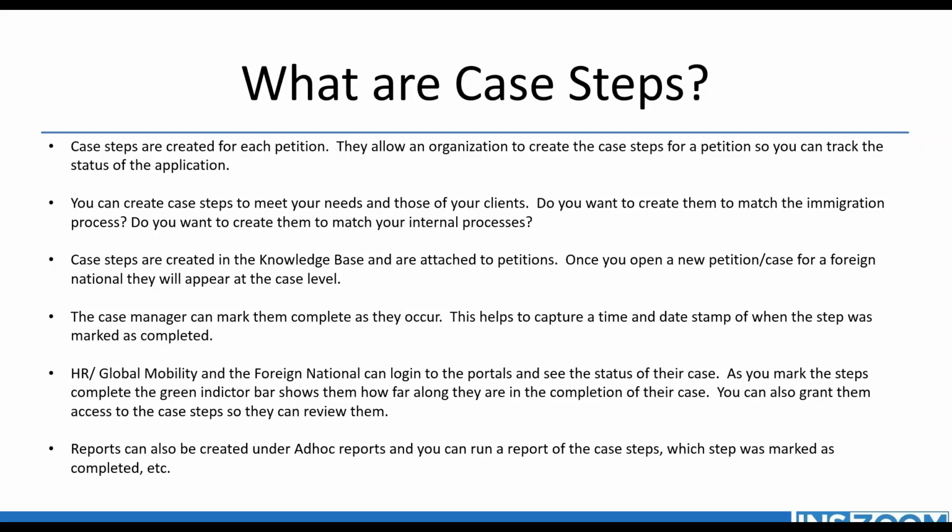You can also create an ad hoc report, and you can run a report on case steps. You can see what was the last case step completed, what date was it marked completed. It'll show you possibly if you have 30 case steps on one immigration petition, which ones have been marked completed and which ones are left as marked uncompleted. So it really does give you a lot of functionality. Attaching an event to it gives it even more functionality.